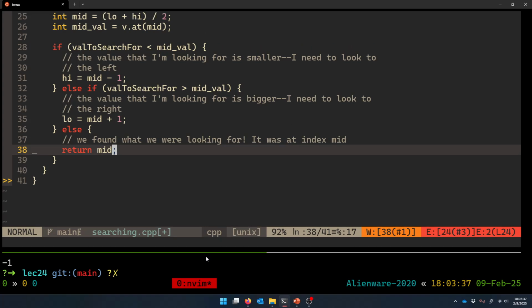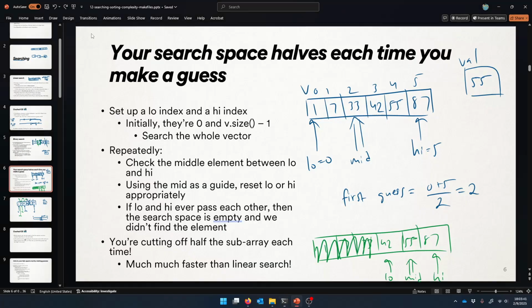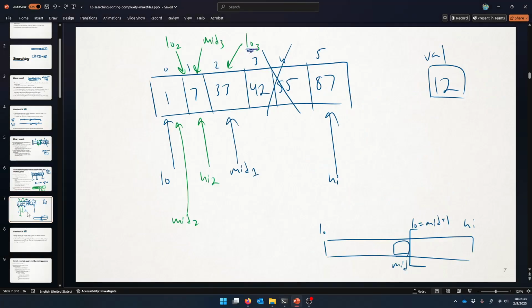Mostly, we still need to worry about, like, while the search space is valid, we can do this. Okay, so what does it mean for the search space to be valid? While low has not passed high. Yeah, it's okay for them to be the same. That just means that it's only between there and there. It can only be that index. But if they ever pass each other, where low is now somehow index 2, where high was 1, that's just wrong.